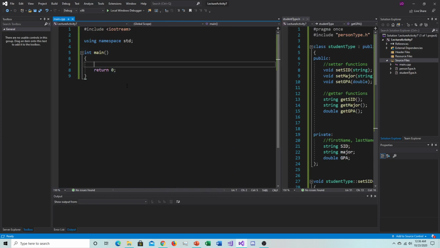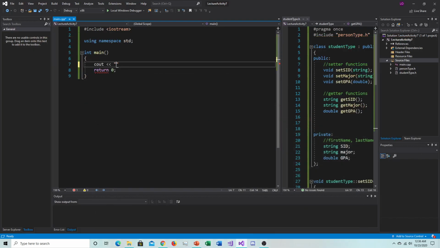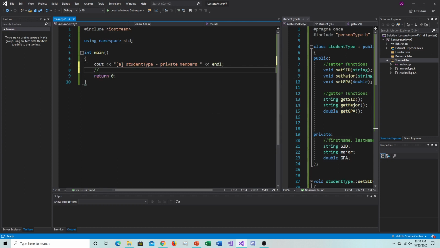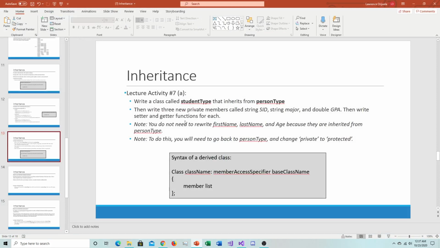So I guess I'll start couting some things. So cout, even though you won't see this because it's written in studentType.h, I'm just going to put sections like we normally did in the previous lecture activities. This is part A. Student type private members. And then I guess I'll put a comment here saying on studentType.h, just so we remember. So that's part A. Part A was just all this. We did this.